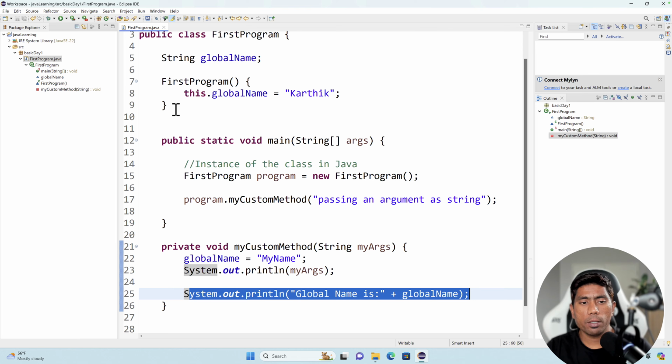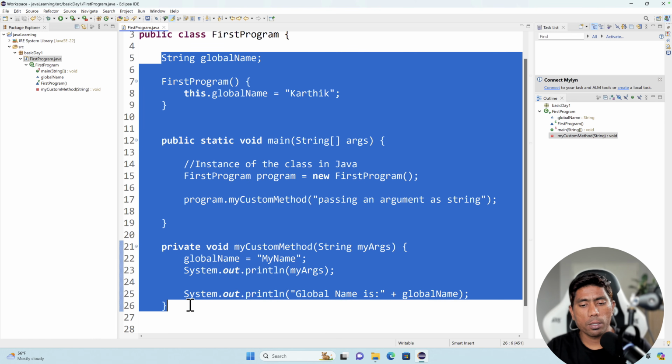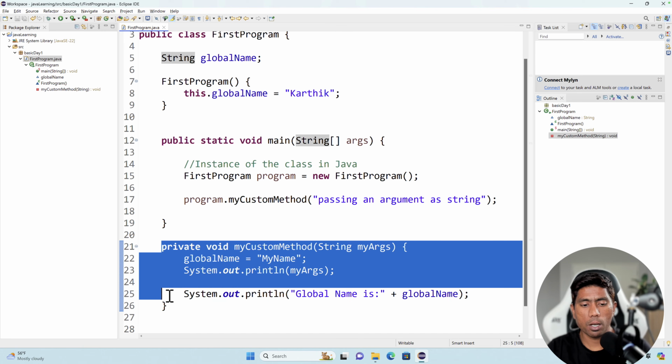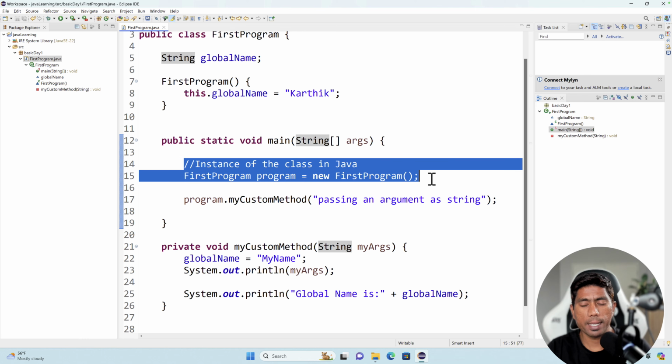So yeah, hope you got the idea of how the constructor, variables, and methods calling and initialization works in a class. And that is how we do it in the class with a non-primitive type.